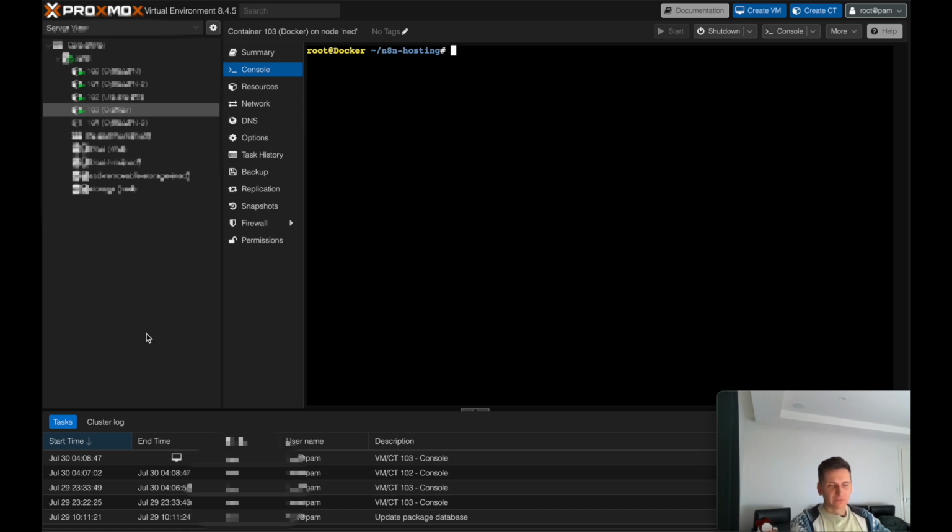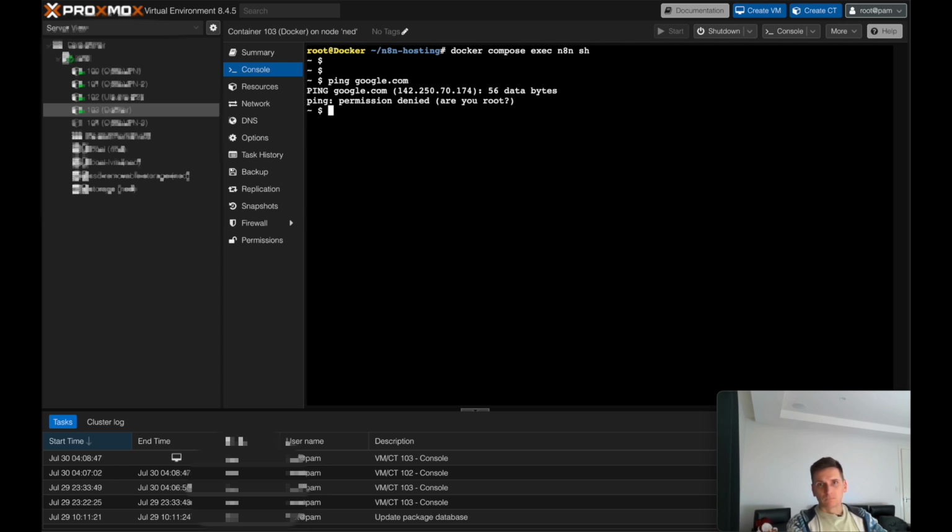But do not be afraid to play with your configuration for n8n, how it builds and what commands it runs. A basic thing you can do is go into your Docker container in shell mode. This is a simple command: docker compose exec, container name, and shell. In here, let's say I want to do ping google.com. You see, I got permission denied. Are you root?